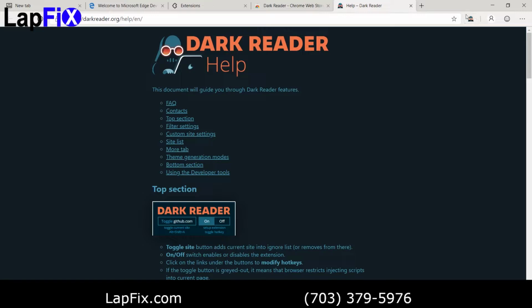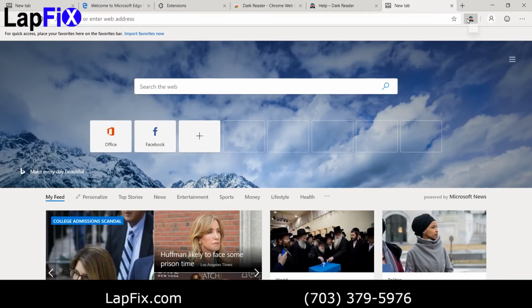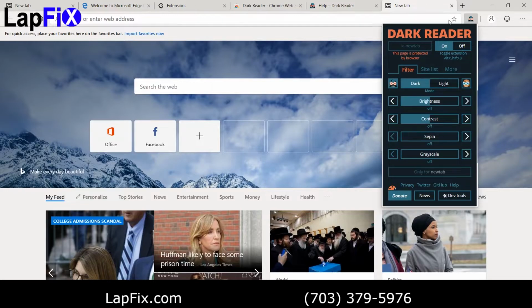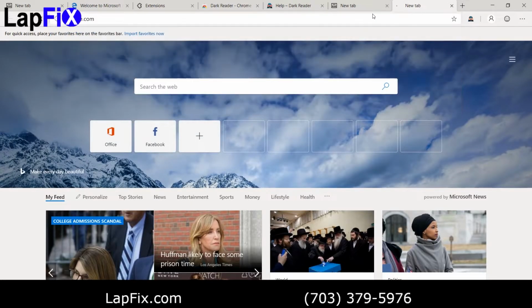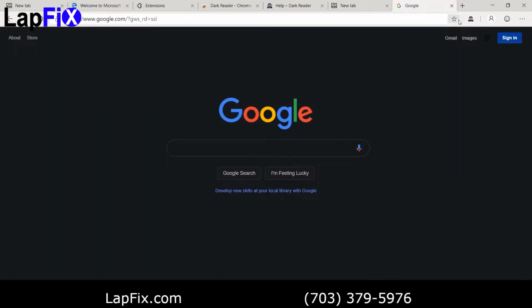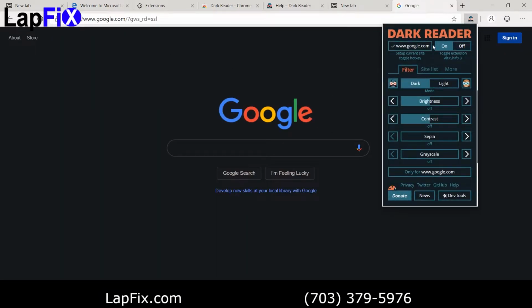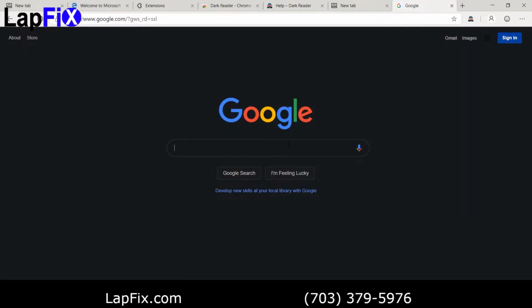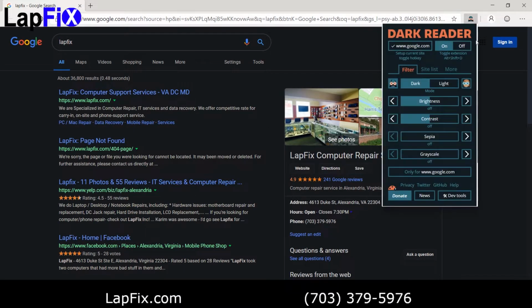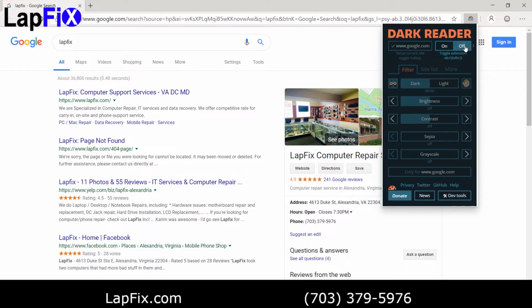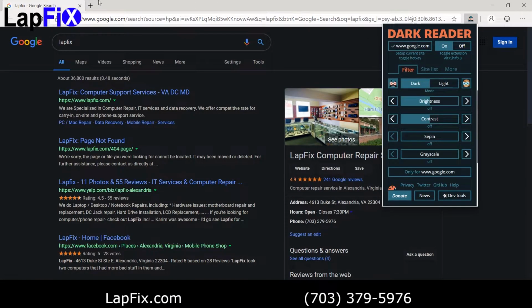Okay, so you can see in the corner here, this is exactly what it looks like in the other browser. You have dark, light. Oh, wow. Okay, so let me show you guys actually what this is. This is pretty cool. Okay, so now you can see when you turn it on, it makes a dark mode for every website you go to. So if I want to search LapFix and go here, this makes it a dark mode. See that? It's pretty cool. And if you want to undo it, you can just go up here, Dark Reader. Anyways, that's one extension there.